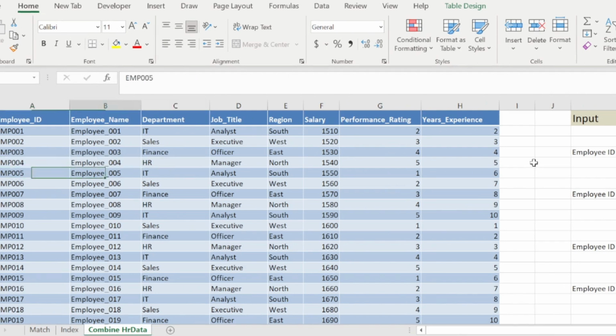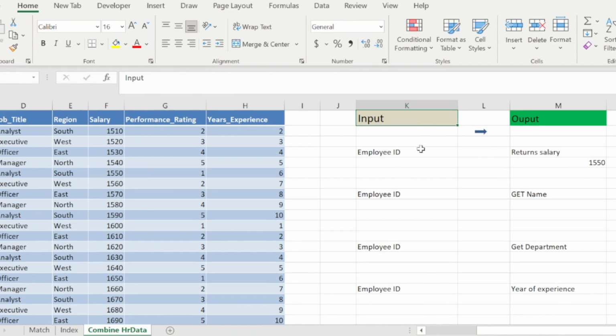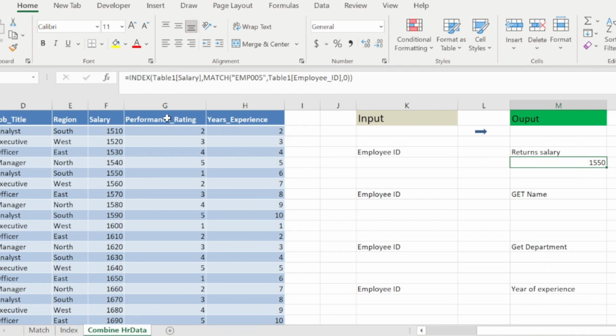Employee ID of what? 005. This is the value, 1,555. Boom. You can see that is correct. So now let's do the same thing. This is the input. We input the employee ID. Then the output should be what? Salary. And we selected the salary column, which is our what?